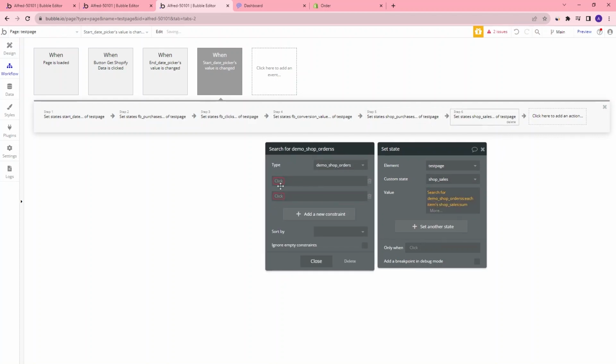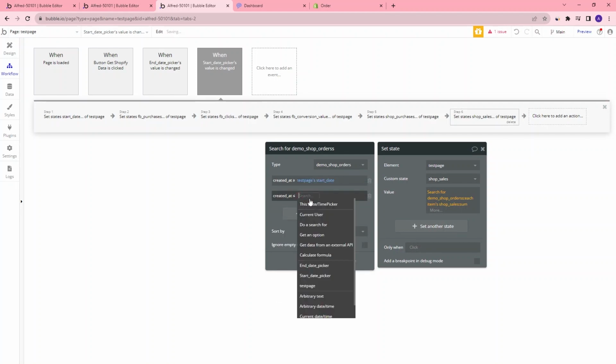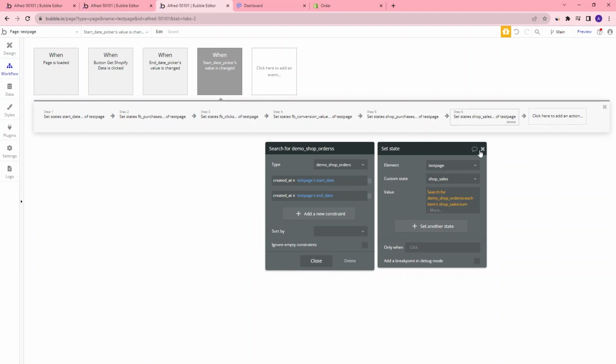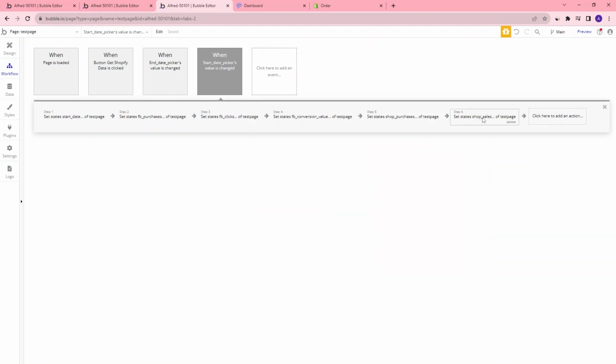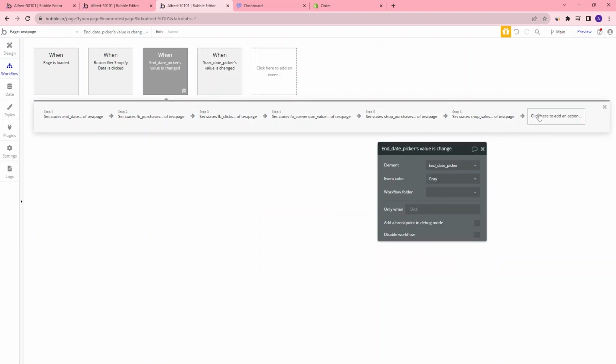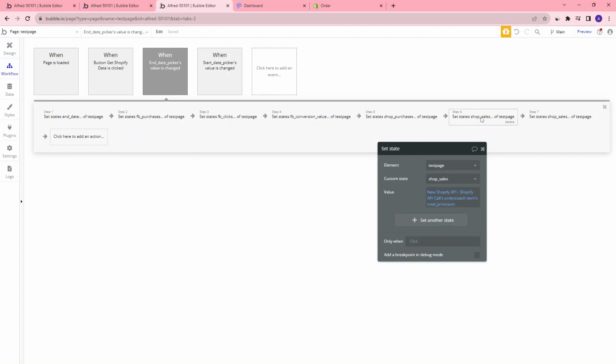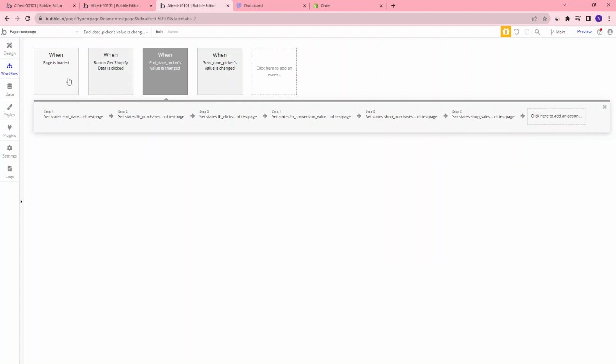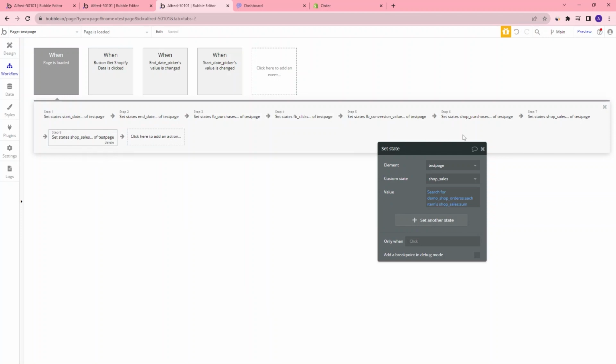And so we'll do the same thing here. We're going to need to copy this over to the other ones. We're going to paste it here and we're going to delete the old one. And same thing here. We're going to paste it here and delete the old one.